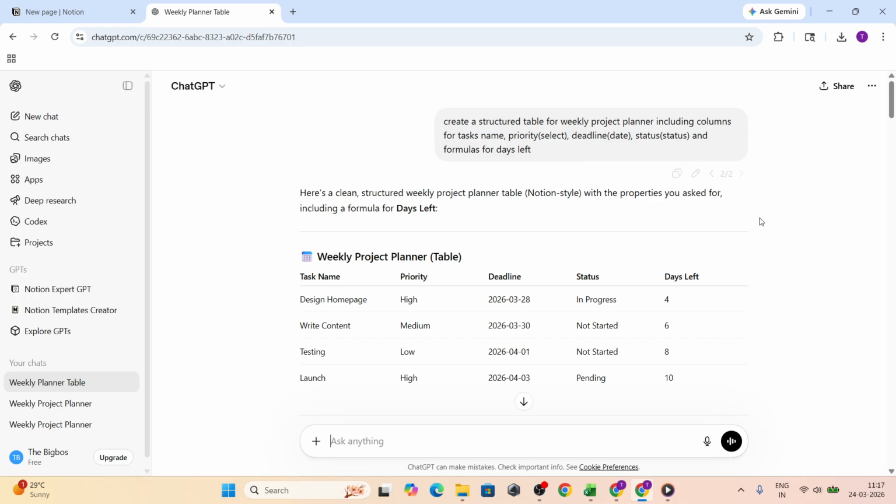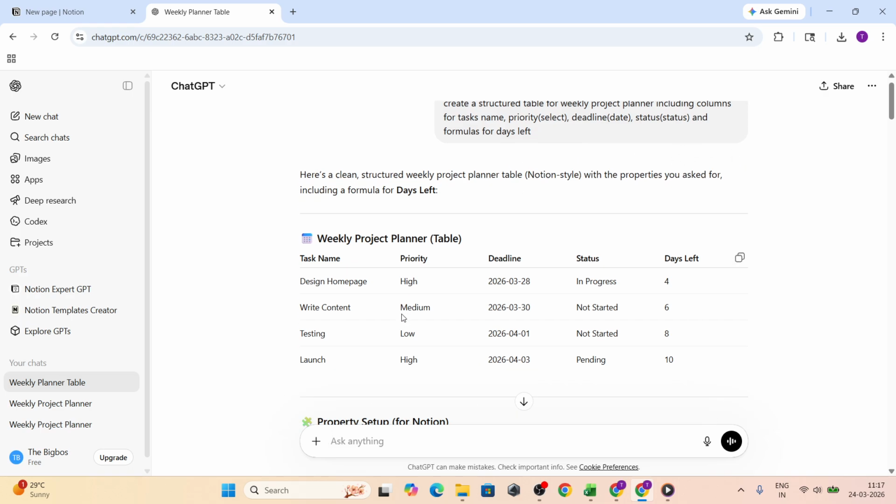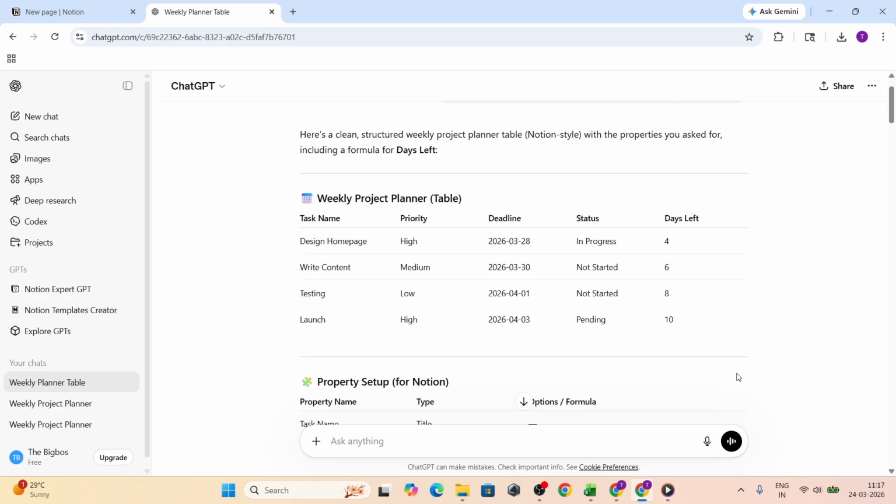This tells ChatGPT the purpose, the database type, and the property types you care about. If you know the options you want in a select field, include those too. Specificity upfront saves a lot of time later.